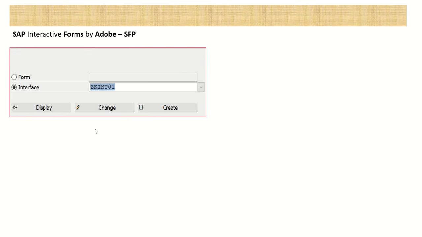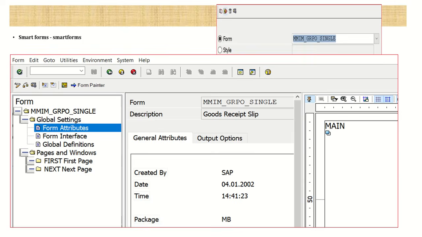This can also be used in offline mode. We can also generate editable forms using the Adobe Form concept. There is a slight difference in working with Smart Form and Adobe Form. In Smart Form, we do all our coding, like variable declaration and perform routines. Along with that, we design the layout in the same transaction code.